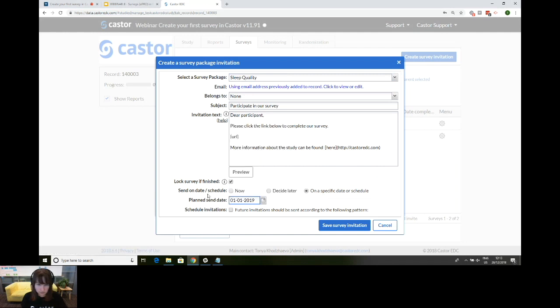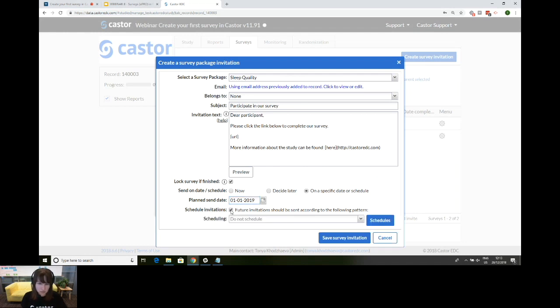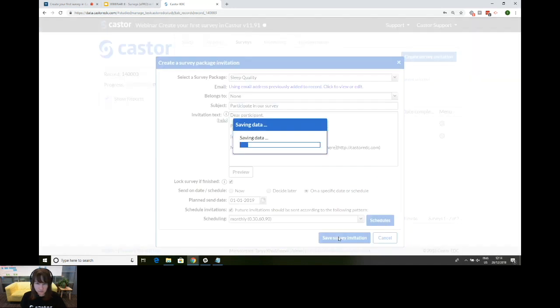And I included a planned send date, and I also choose that the future invitations should be sent according to the following pattern. I can just select monthly or weekly or bi-weekly. You always have to add a 0 when you're choosing a schedule, because then it will create a survey on the 1st of January, and then 30, 60, and 90 days after it. And I'm going to save the survey invitation.